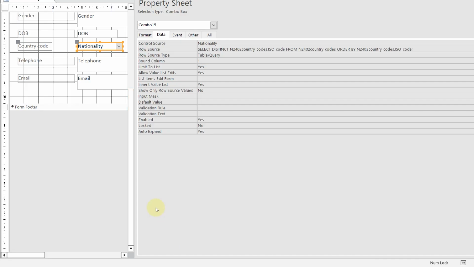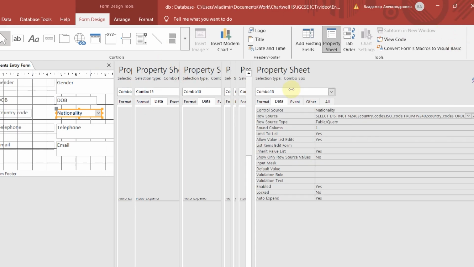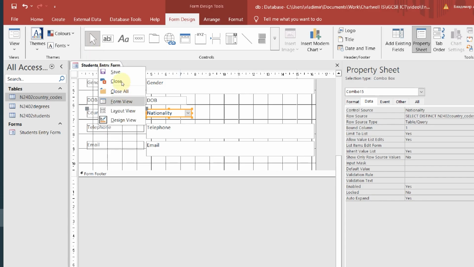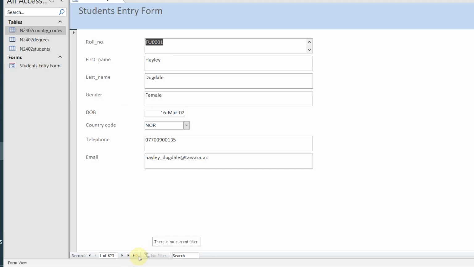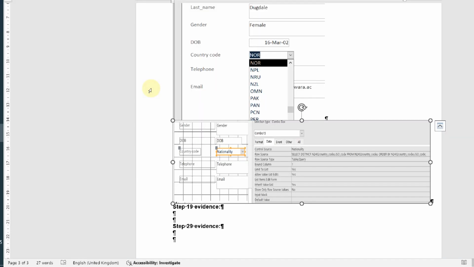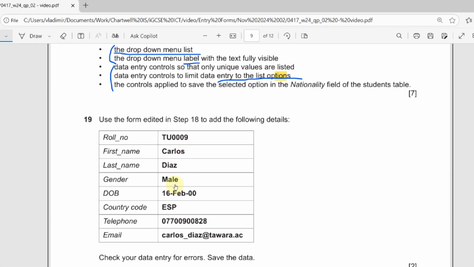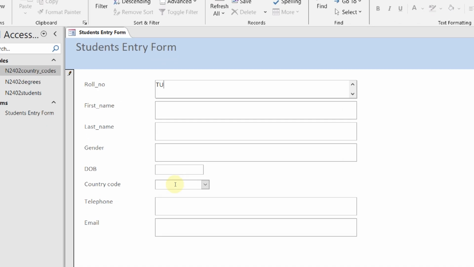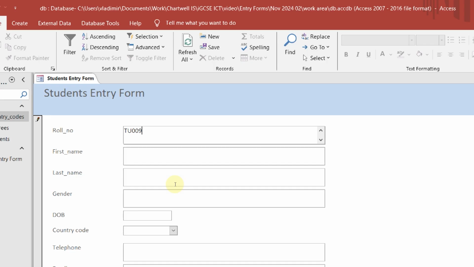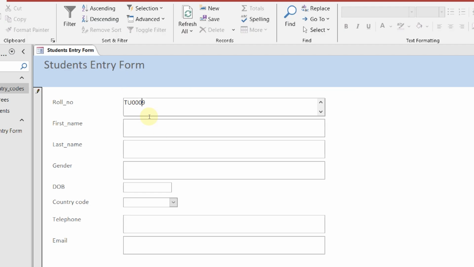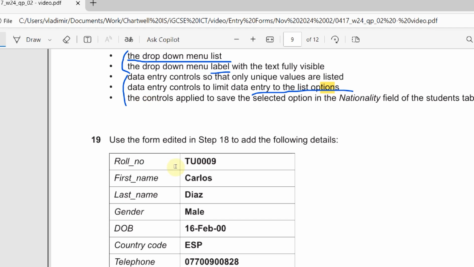Let's do it. In order to make a new record in the table, I'm going to save and go back to form view. In the navigation bar below, we have to choose this play button with the little yellow square, which says new record if you put your cursor on top of it. Let's click on it and start typing whatever they ask. The roll number has to be TU0009. First name has to be Carlos, last name Diaz.